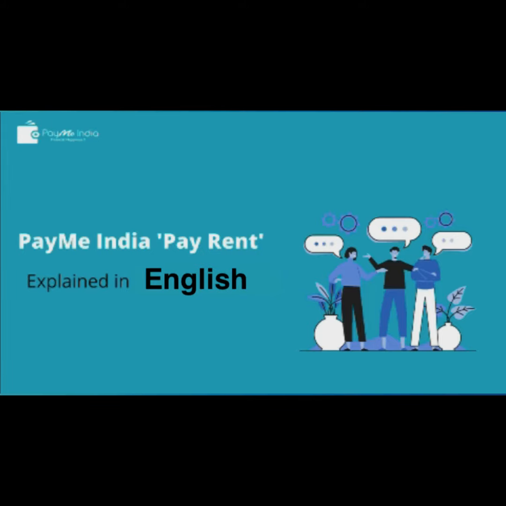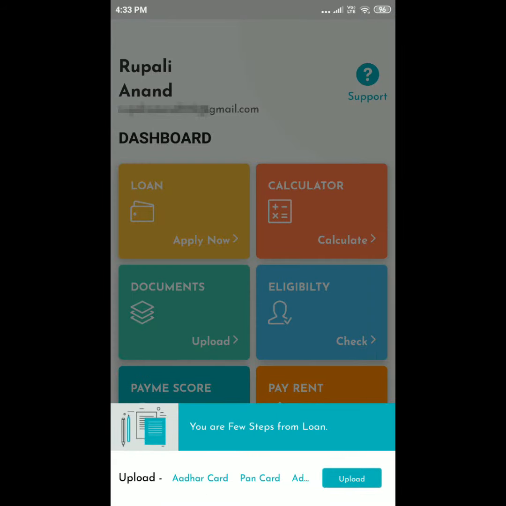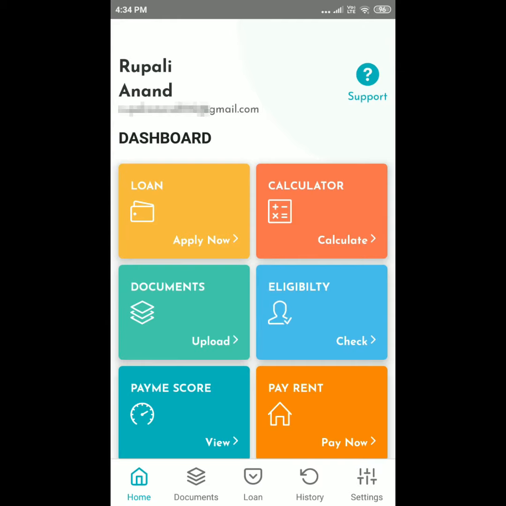Hi friends, today I am here to introduce you all to the new feature included in the PayMe India app, that is the pay rent option. So basically you can pay your rent through this option in the PayMe India app. Whether you are living in a rented house, a rented room, or a PG, anything, you can pay rent through us.